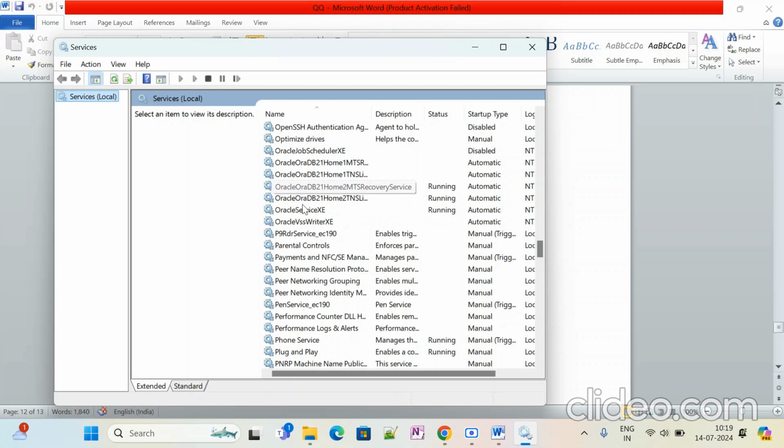So this is Oracle DB 21 home, and the TNS listener. Open it and find out the Oracle listener. This is the way we have to find out. Suppose XE is the listener for the Express edition, and Oracle is the listener for the Enterprise edition.